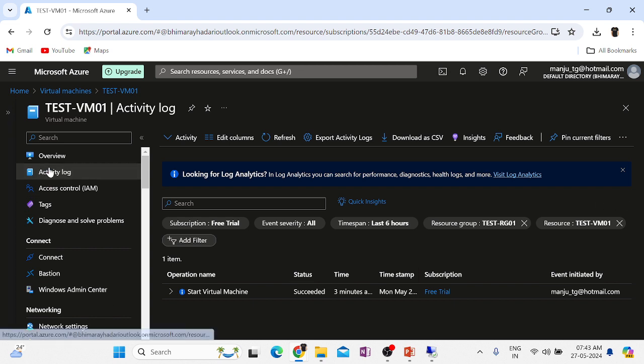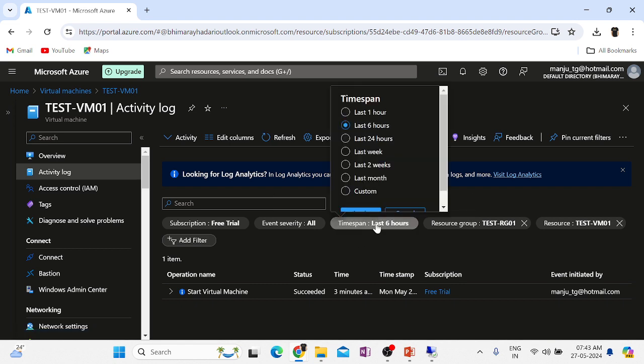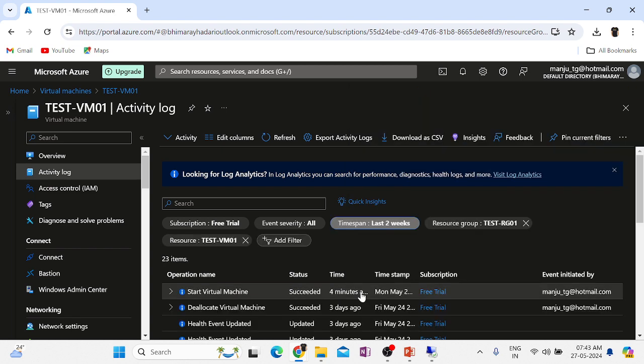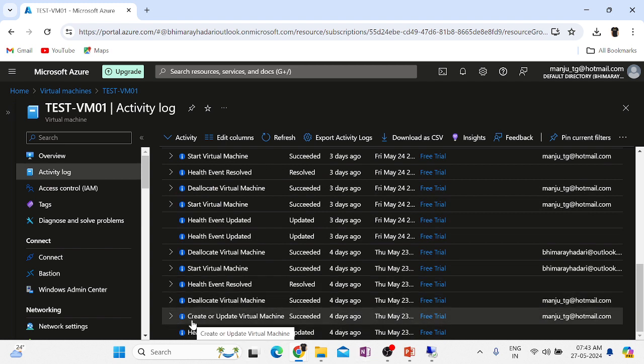See, as soon as I go to the activity log, you can pick up the time here. Last hour is there. I will put it in last 2 weeks so that you will see the old logs. Okay, see all the other errors, everything is coming. Let me close that. You can see create or update the virtual machine. Who has done it? Creation of the virtual machine was done by manju underscore tg at the rate hotmail.com.